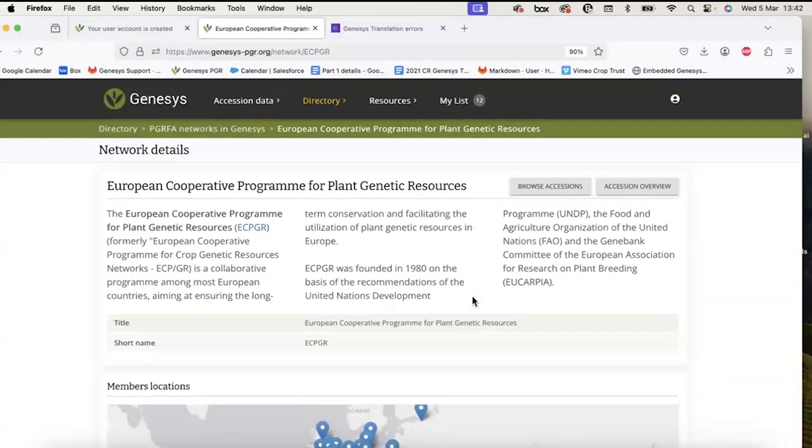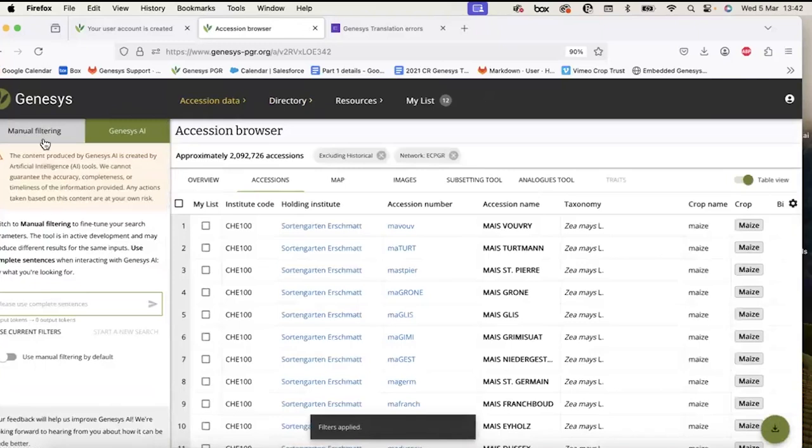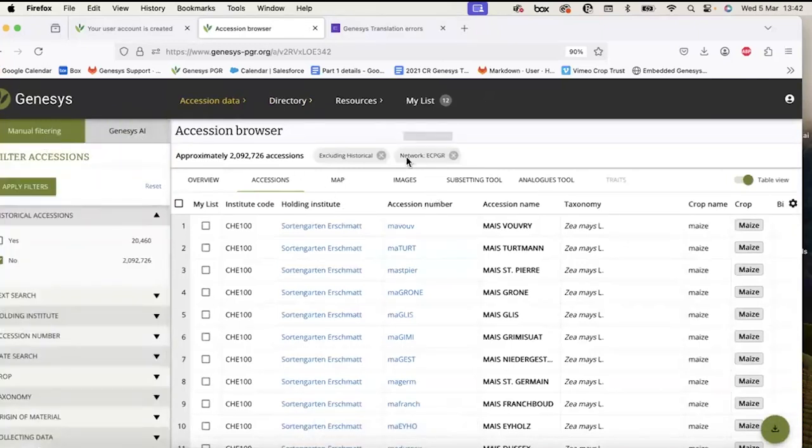Speaking of why we're here at this page, the next item on our agenda is browsing through passport data. I'm going to go ahead from this Eurisco page and click on Browse Accessions, and this will redirect us directly to the passport data browser, where we are going to have a look at filtering the passport data. So you see here, we are now only in the accessions that belong to the ECPGR network, and they are over 2 million. So this is almost half of the accessions in Genesis.